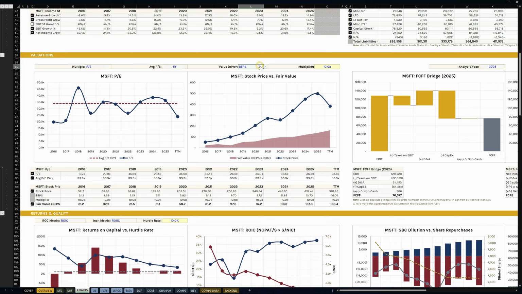The chart on the right lets us select a value driver like basic earnings per share, revenue per share, operating cash flow per share, free cash flow per share, and then you type in a multiplier and then compare that implied fair value range to where the stock is currently trading and where it has traded in the past. So in this case, you select the basic earnings per share because you selected price earnings here, and then maybe you think the multiplier should be around 25x, and then the chart here will update automatically.